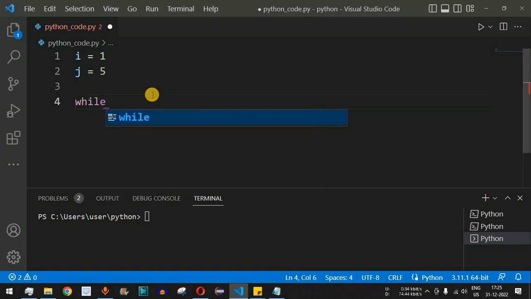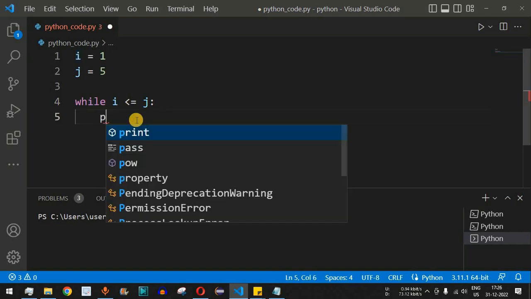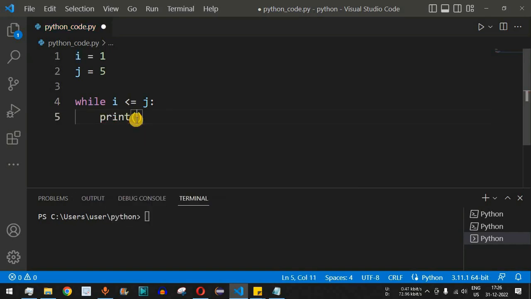We will simply have the while keyword, and the condition that we have to give is whether i is less than or equal to j, and up to that condition we want to print the value of i. So it is i less than or equal to j over here. If this condition is true, we want to print the value of i, which will be 1 initially. Now guys, what exactly is happening over here is that i's value is 1 initially, and j's value is 5 initially.